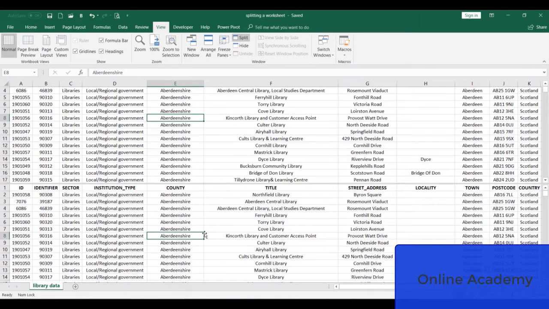Also, because they're independent scrollable sections, you can very well end up with the same viewing area. So in this case I'm on rows 4 to 17 here on the top bit, while here I'm on rows 1 to 14 on the bottom bit.